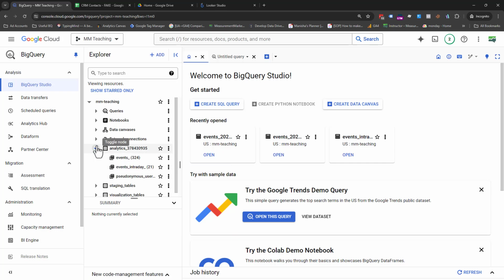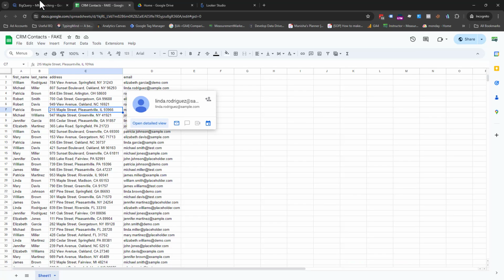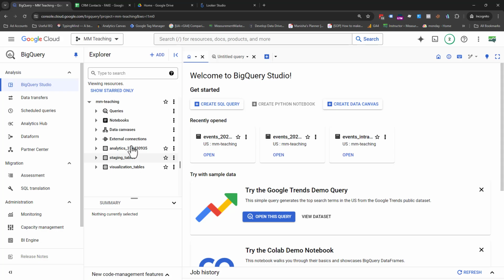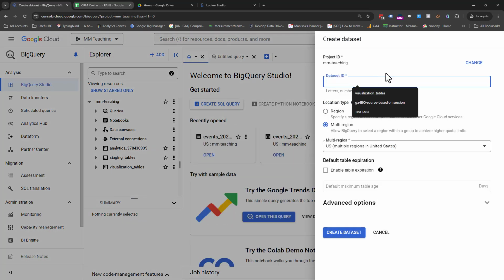Now, first we have to ask ourselves, which data set do we want this table to be in? And in this case, we don't want it to be in any of these. So what we're actually going to do is click on the 3 dots and go create data set. And because this is CRM data, maybe later on we're going to have a spreadsheet with our, say, POS data. I'm going to call this back office data. So this is going to be our data set for back office data.